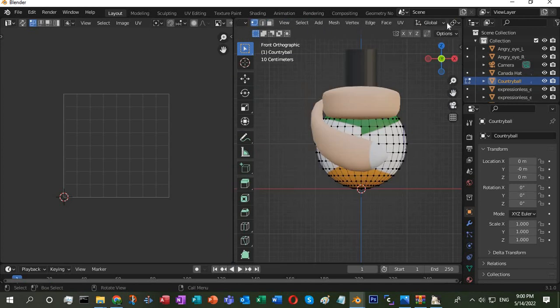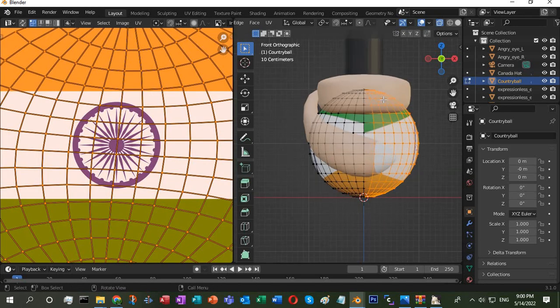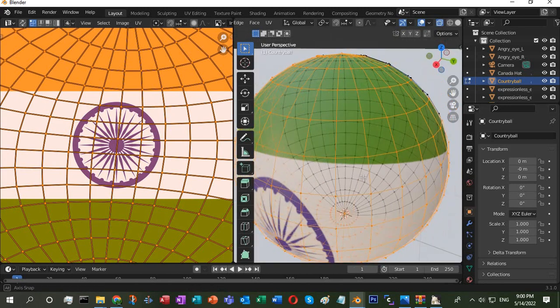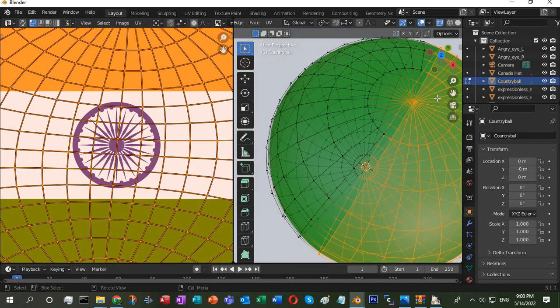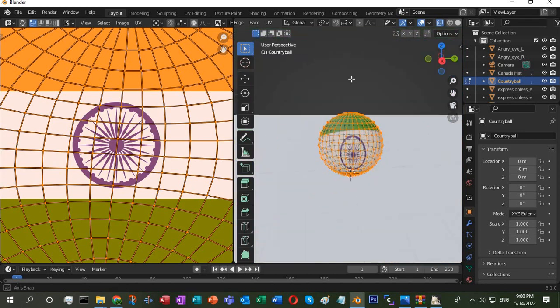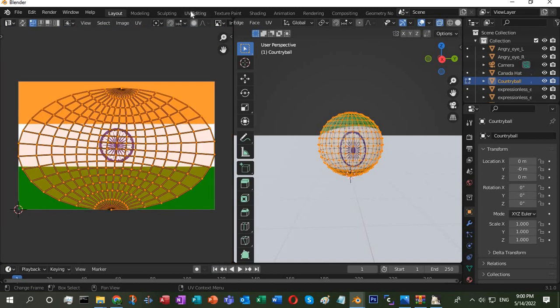Then you're going to add the X-ray, or just press Alt+Z, and it's here. Then try to highlight all the vertices in the first half, the first face half. And yeah, you have the first face half now. Let's go to front view to fix it.